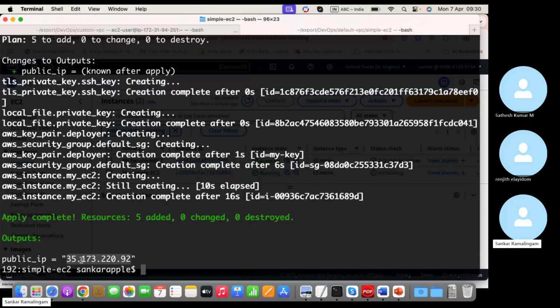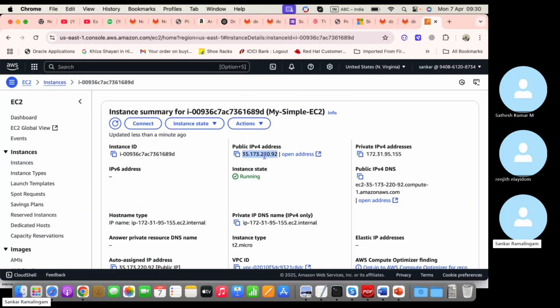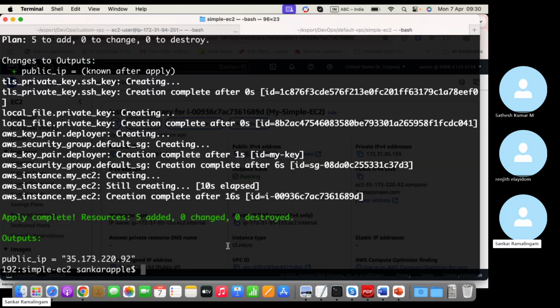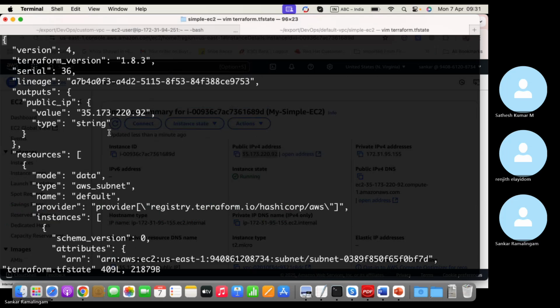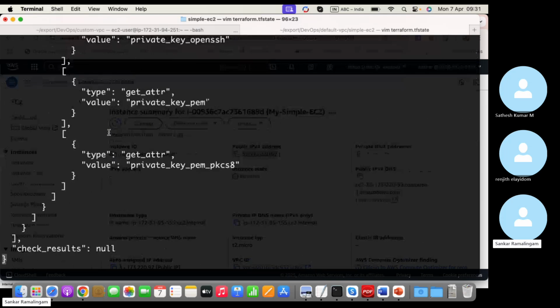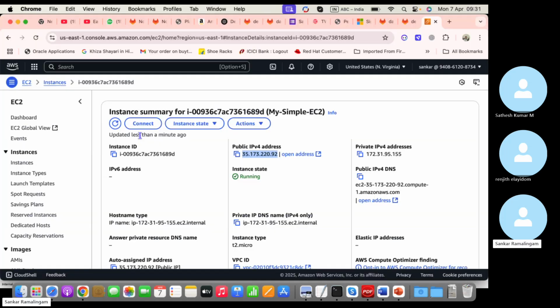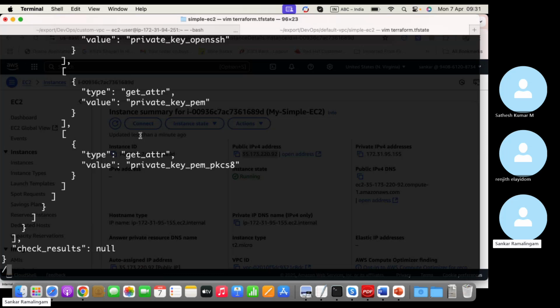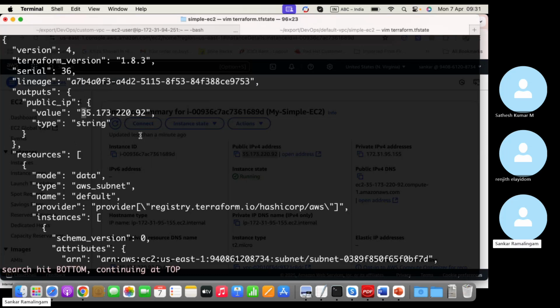So you can see that 35.173.220.92, right? The same IP address, you can see it here. Okay, now I'll show you the Terraform tfstate file. Can you see that this information is added? Everything is added. You can also see the IP address 35.173. So the public IP is already present locally in your Terraform tfstate file.